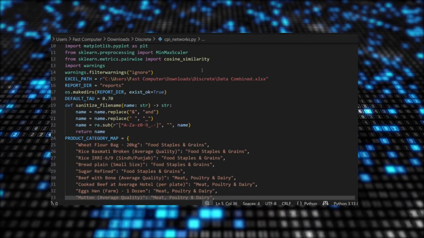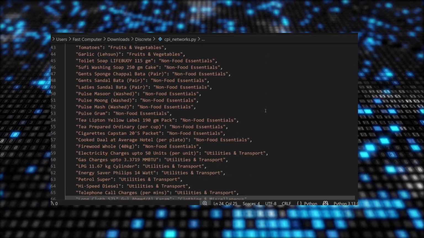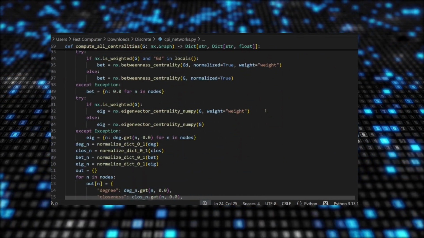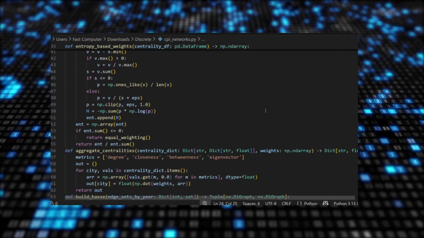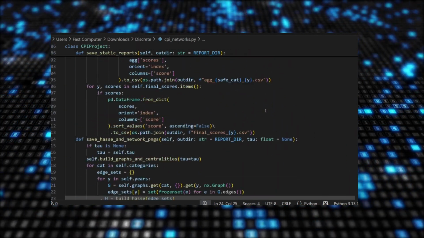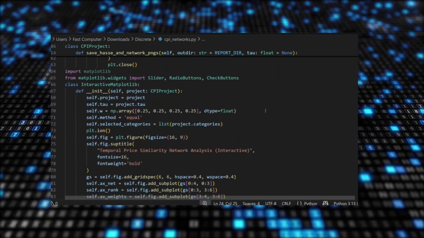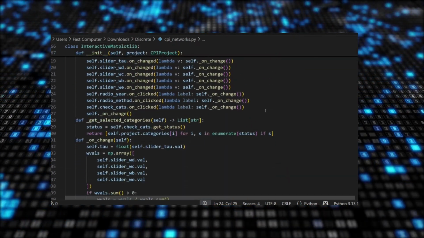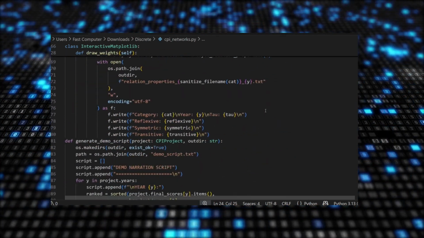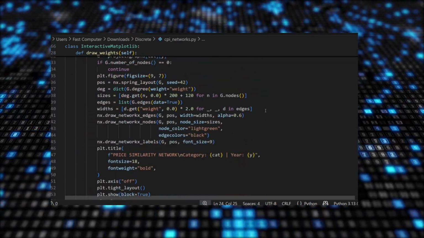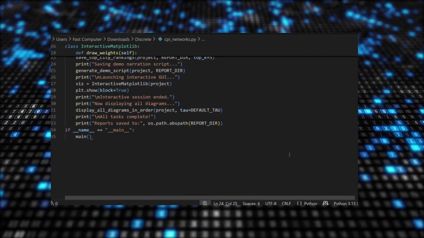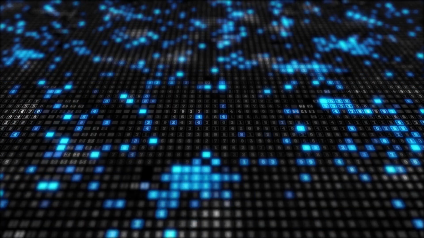Here is the complete code, all implemented using Python and discrete structures concepts. Here are the results of our code.